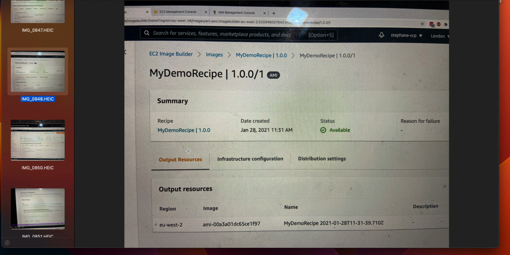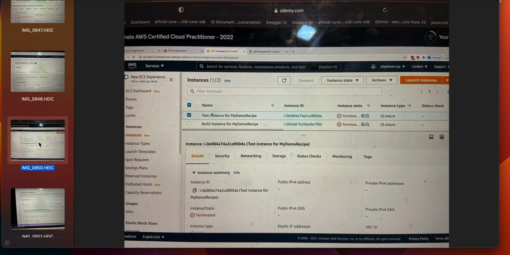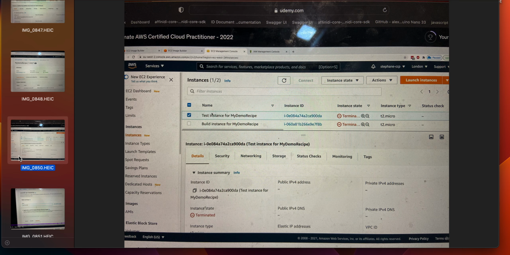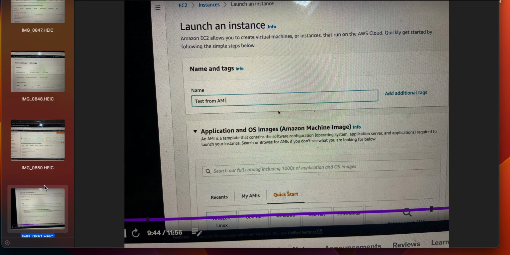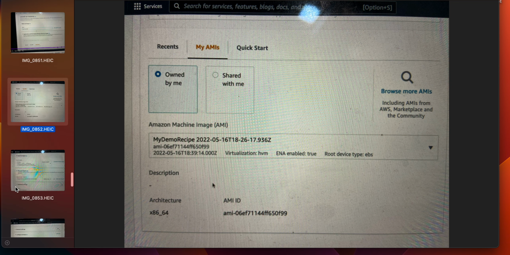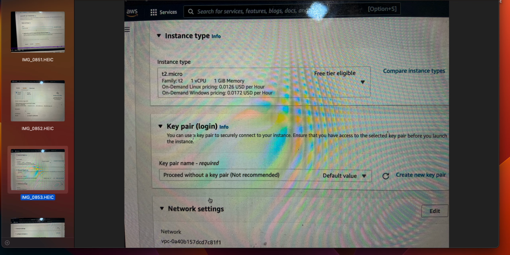So you can see that the status is available. I have gone back to my EC2 instances, and you can see both of them are terminated. I think I will click on launch instance, give it as name test from AMI. In my AMI is owned by me, select my demo recipe. Instance type should be T2 micro for free usage.